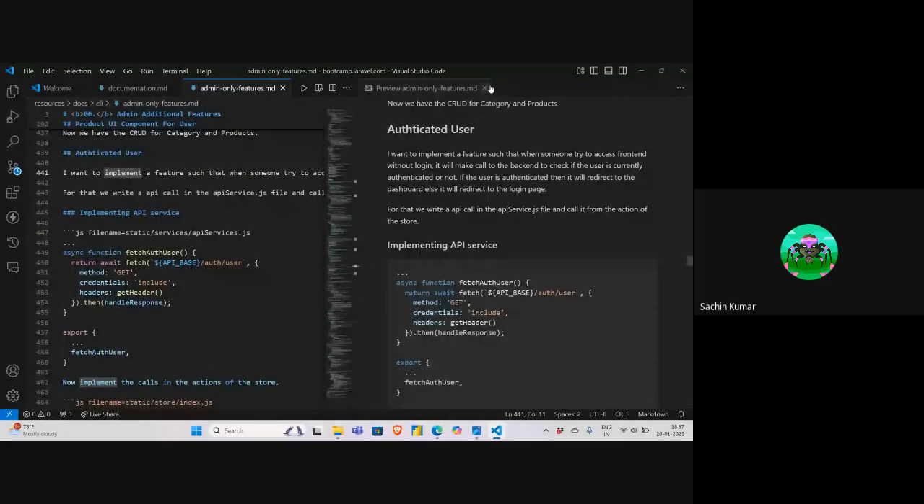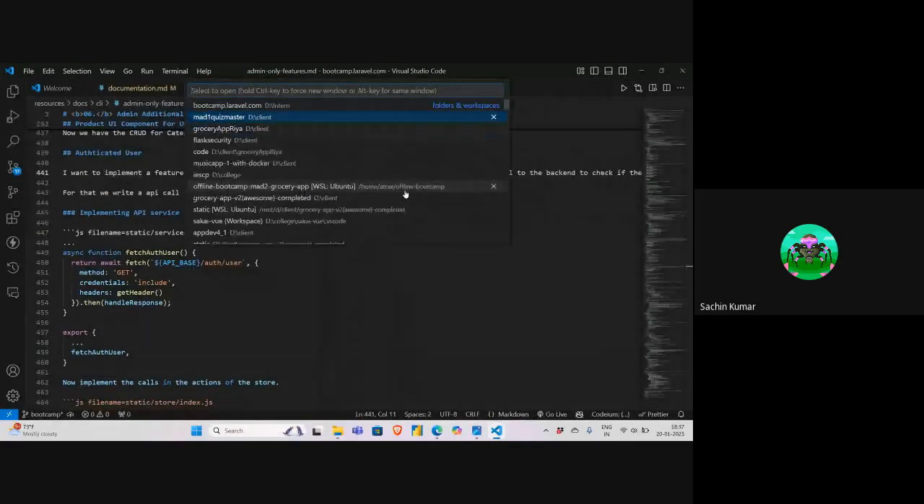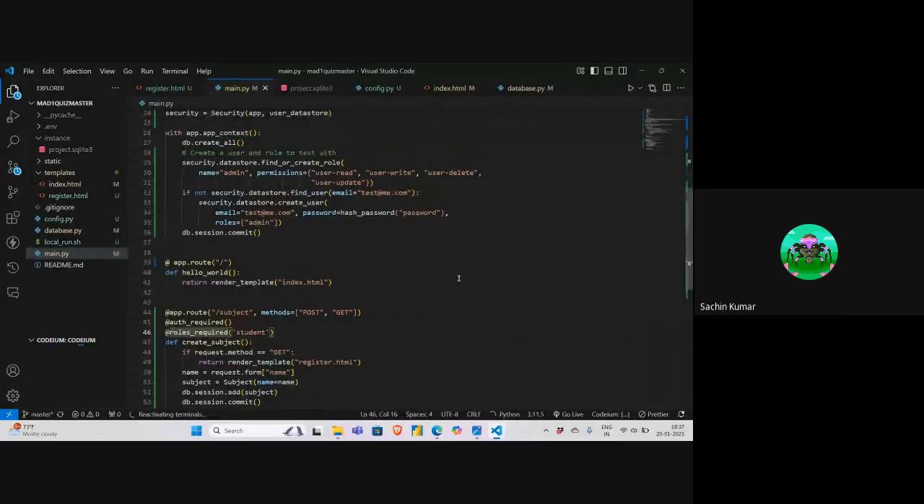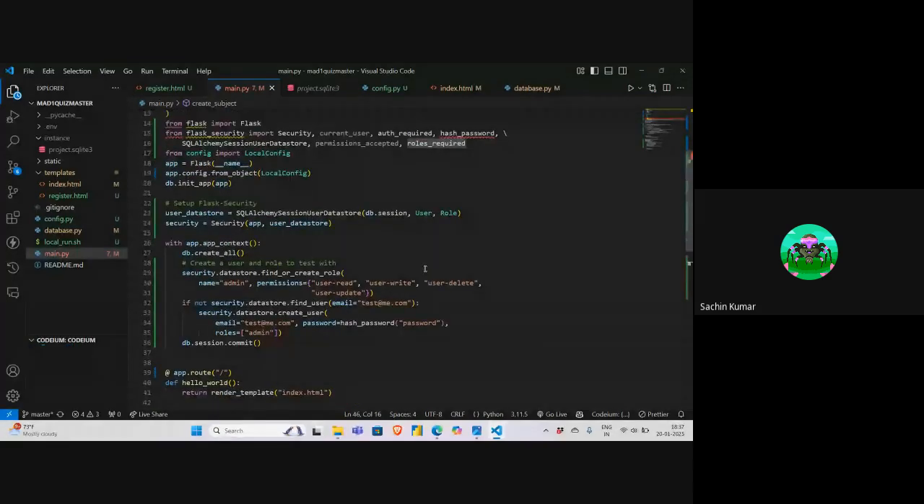So yesterday we were trying to implement Flask Security 2 with our application, and we were stuck with some error, an attribute error. The solution for that issue was to pass the session, not the DB object, in the data store. Okay, now I'll show you.